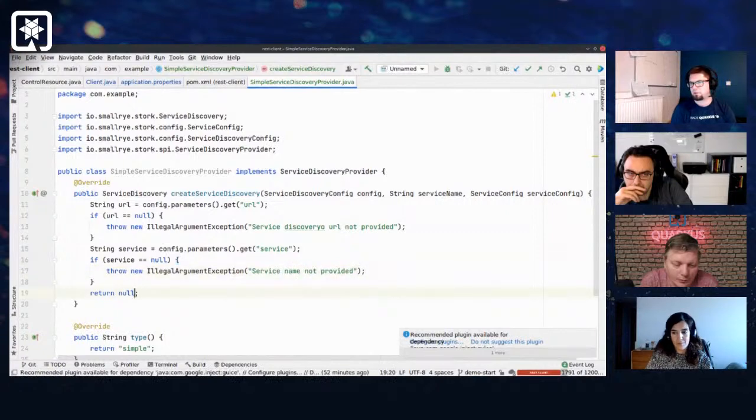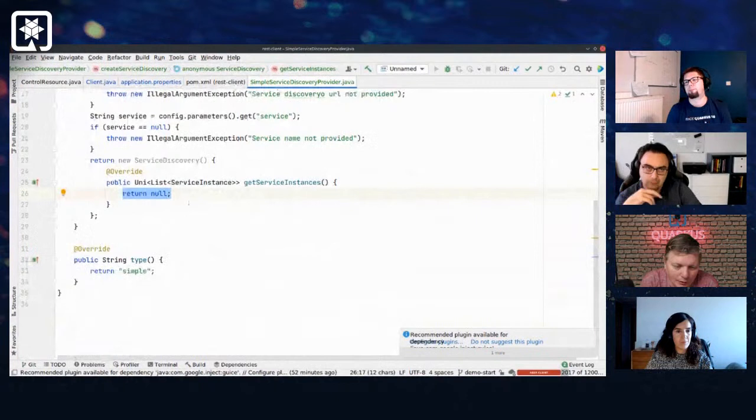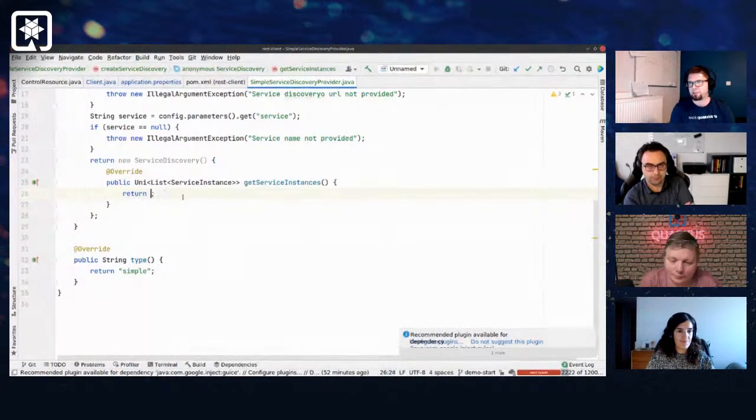Just so you know, what we implement now is basically custom routing logic, right? This is logic that will connect to our service discovery server that returns a list of services for a given name, and we'll just pass the list of service names to our clients, basically. Okay, so we need to return some service instances.